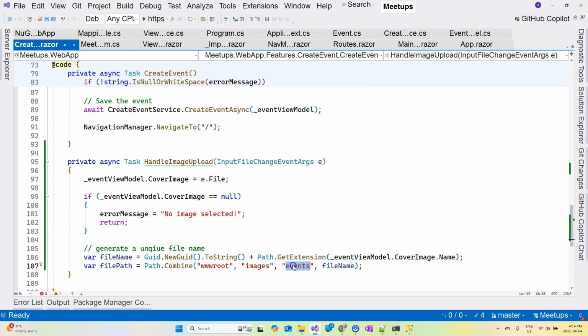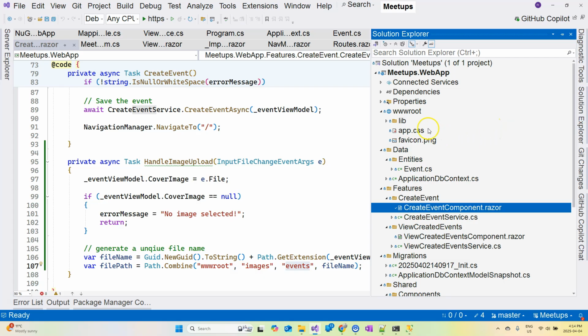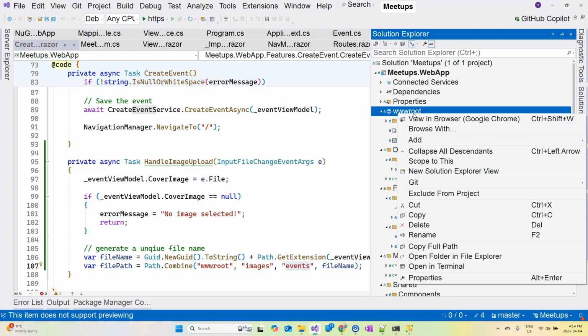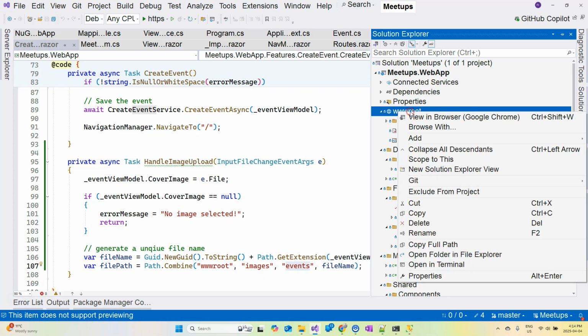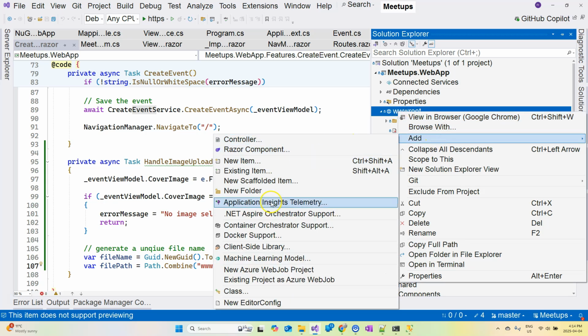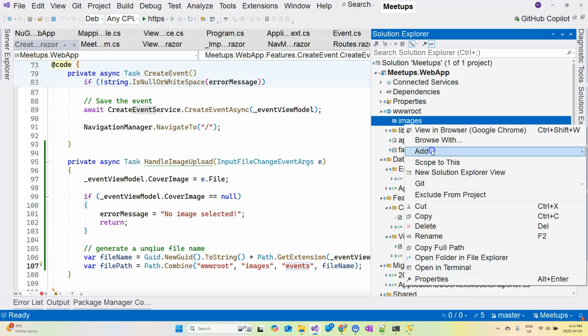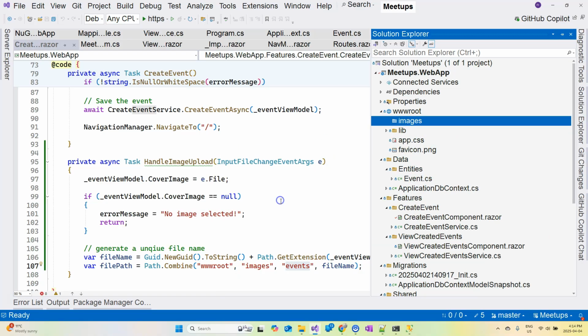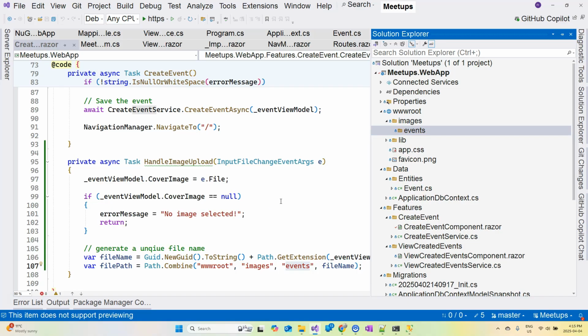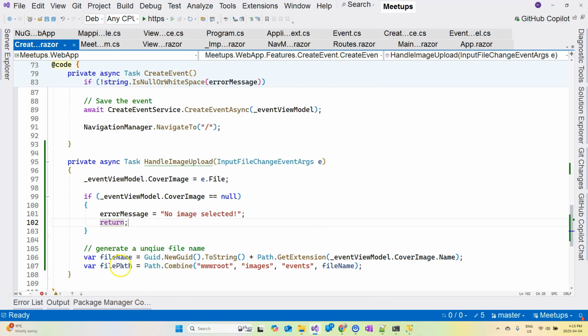Now that I have the image folder and the events folder, I need to make sure I create those folders under the wwwroot. So I'm going to come over here, and then I'm going to say create a new folder, and this is images, and I'm going to have event, or you can call it meetups. Okay, so I have the complete file path available. Now I just need to save the file according to this file path.